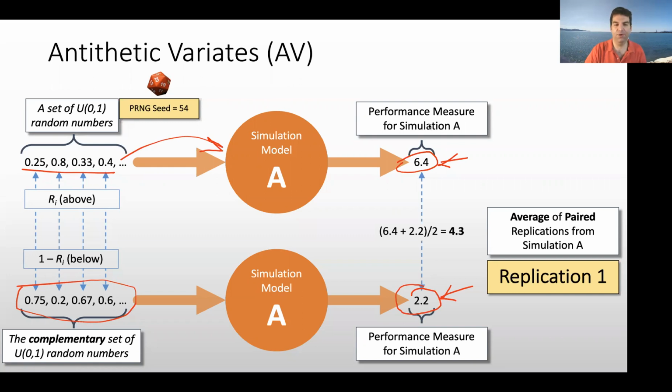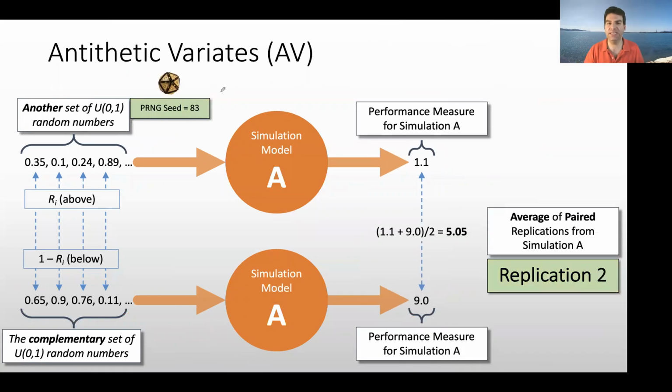And so what I've got animated here is what's happening for one seed. My next step is to then choose a different seed, and that different seed gives me a different set of callers to go into one model. And then I do 1 minus those to give me callers to go back into that model. And for each one of these, I'm going to take the performance measure for one, and I'm going to take the performance measure for the other. And instead of subtracting them, like I did in common random numbers, I'm going to take their average.